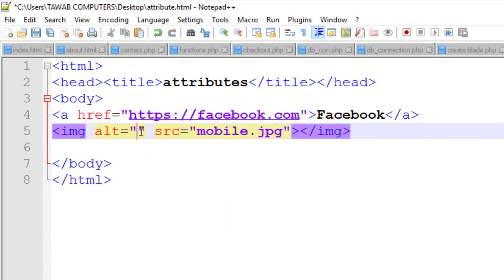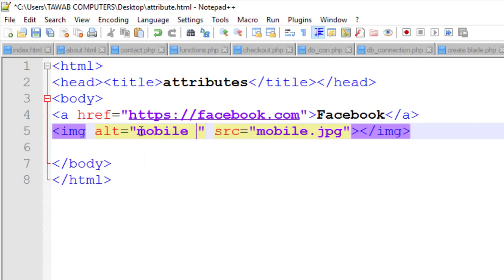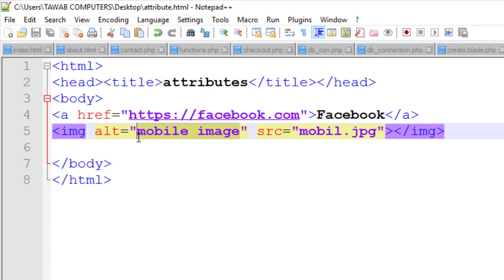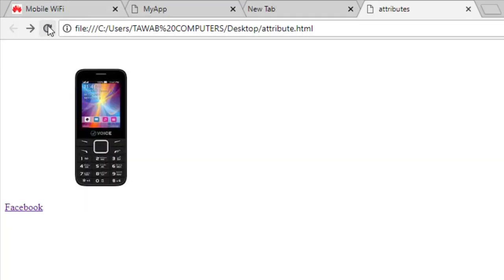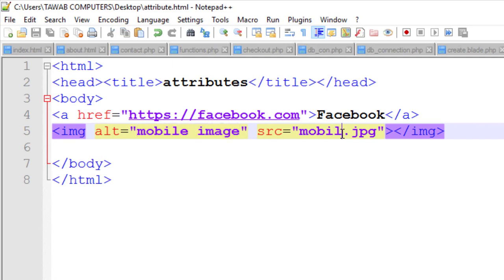I am putting here mobile image. This is a text. So if, due to some reason, this image doesn't load in our HTML document, suppose I am giving it a wrong name, so it will not load on the web page, it will show this text instead. With Control S, save the document, come here and refresh it. You will see here the mobile image text. So here I am removing this.